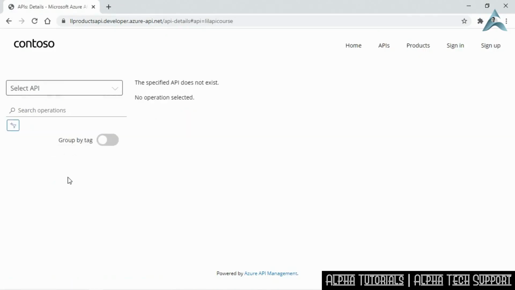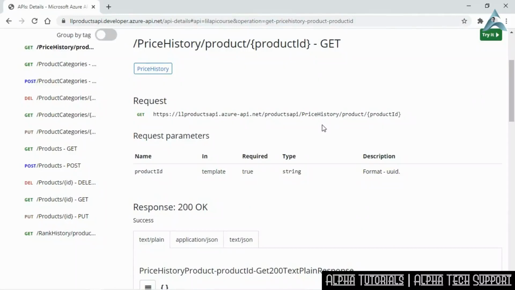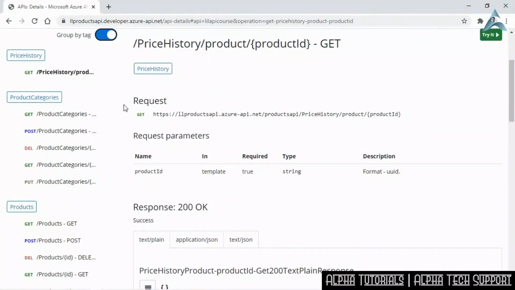Let's navigate to it. And now we can see all the endpoints this API provides. To make it easier, let's group them by tag. And now we can see them as we were viewing them in the testing console. But this is for everybody. Each developer can come here and see what we offer, the different endpoints and the results they return.